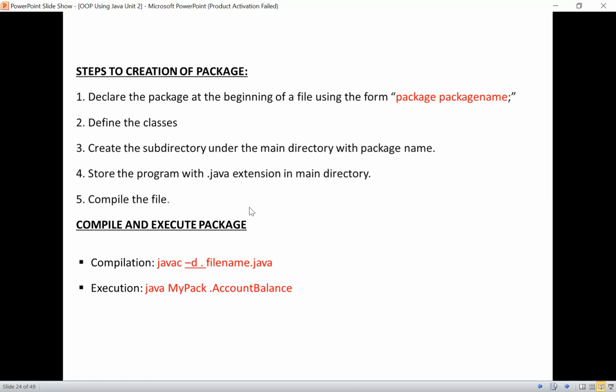So coming across all these built-in packages and user-defined packages, what is the main advantage of using a package? The very first advantage is that packages are very useful to arrange the related classes and interfaces into a group. It maintains a group of classes and interfaces which are related to each other. This is the first advantage.